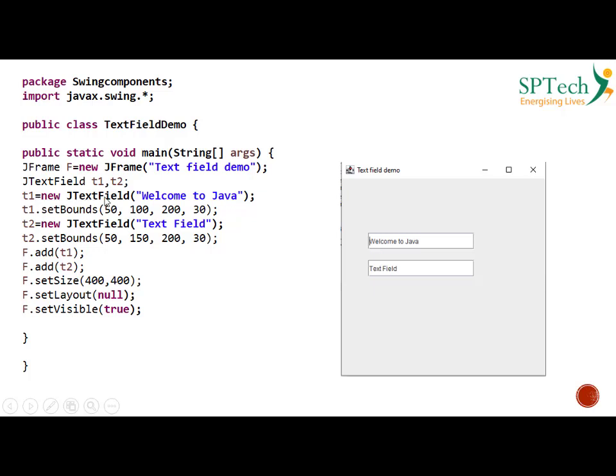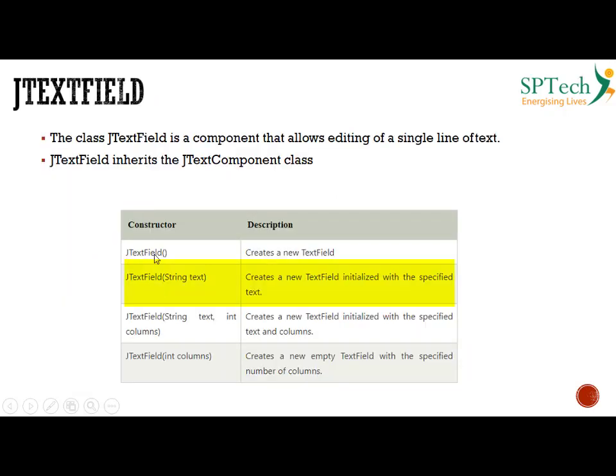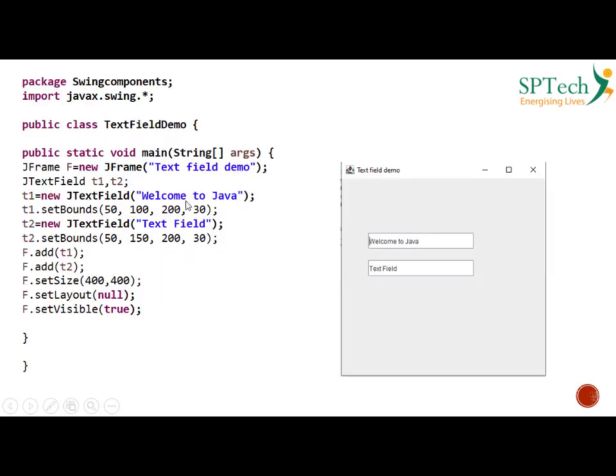So you know that JTextField is a constructor. You can see that here JTextField is a constructor and I am passing this string text, that is the constructor I am using. So I am passing this text as an argument. Here the argument is "Welcome to Java". This is the default text which appears in the text field. I am setting the boundaries of the text field where I specify the x, y coordinates, the width and the height.